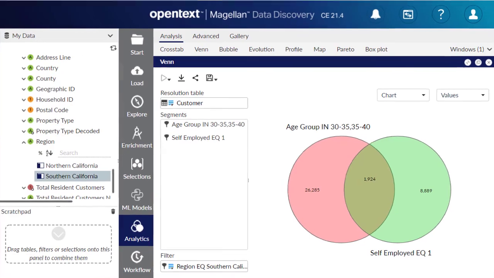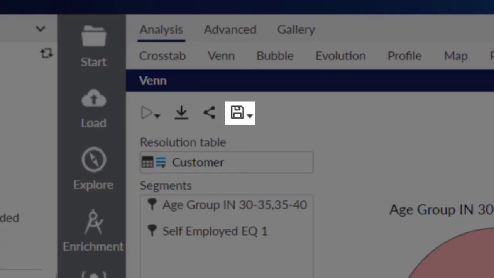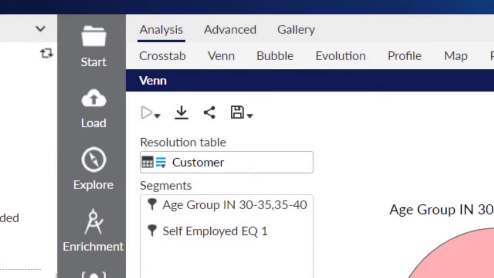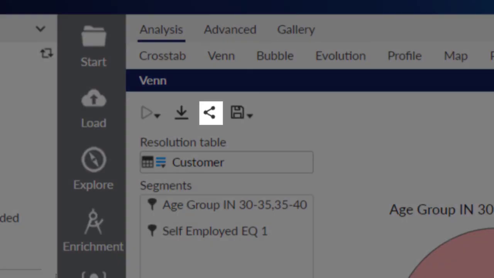You can save this analysis locally, publish the Venn diagram as either a report or data resource on a BI and reporting server, or export to save the analysis as a different file type.